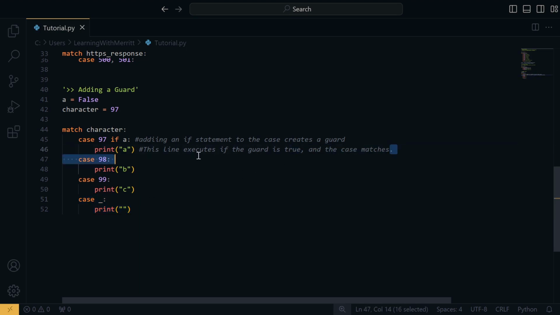So this line right here is only going to execute if the guard is true and the case matches. You can do simple little if statements like this to check and guard certain things, because you never know. There are a lot of different use cases for this. You might need to check something as well as match a case, and you can do that right inside.